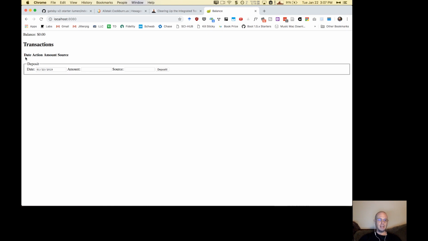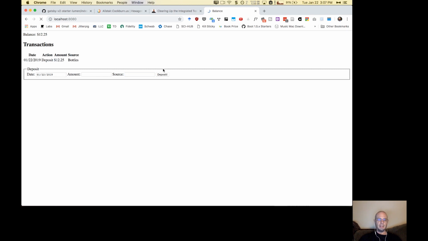It's showing the transactions right now. There have been no transactions, and here is the form for making a deposit. So we can say, let's deposit $12.25, and we can say that came from bottle return, and click deposit. Now we see the transaction for that deposit, and the balance reflects that deposit.